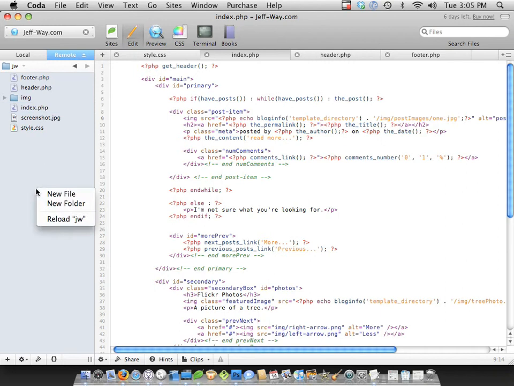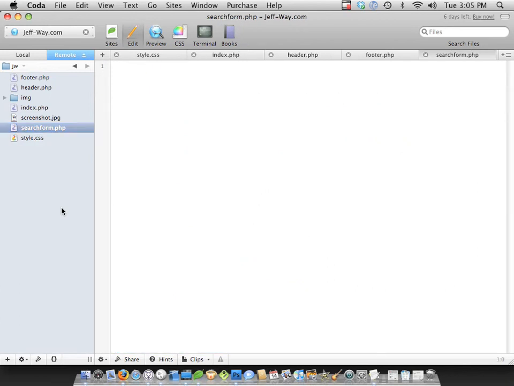We can do that by creating a new page. So we're going to create it, and we're going to call it searchform.php. Pay attention to the way I'm naming these. It's very important. So let's do form. We're going to add our form. Method: we're going to use the get method. ID: we're going to give it an ID of searchform.